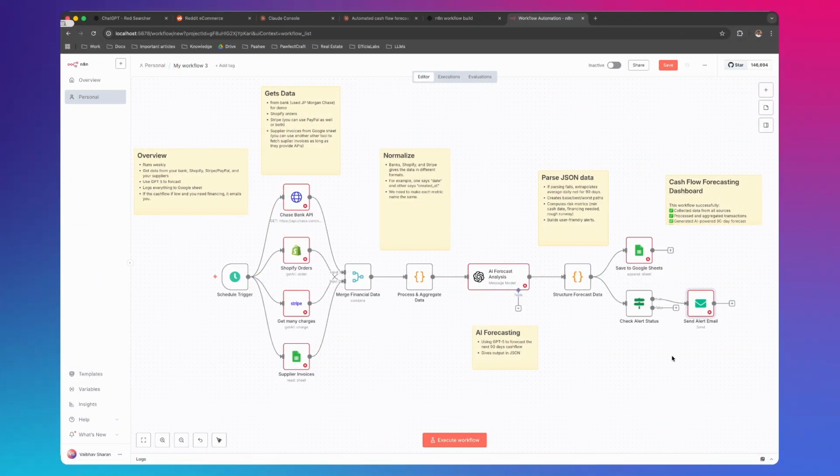tomorrow. So let's begin. First, I will give you a brief overview of how this AI workflow works. Then I will show you each node one by one. Okay, let's begin.